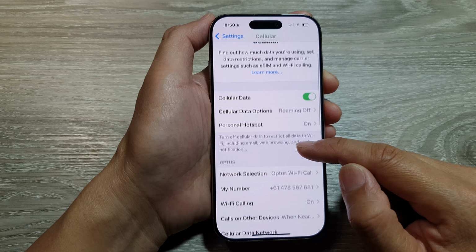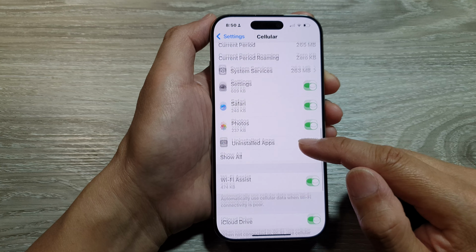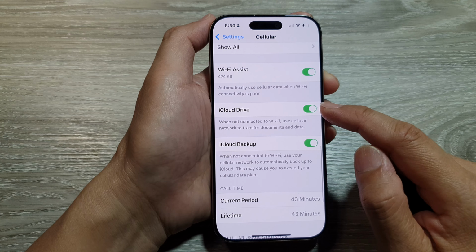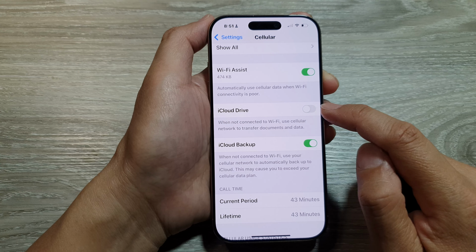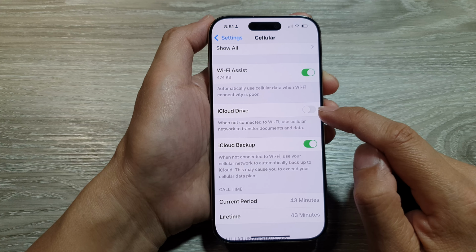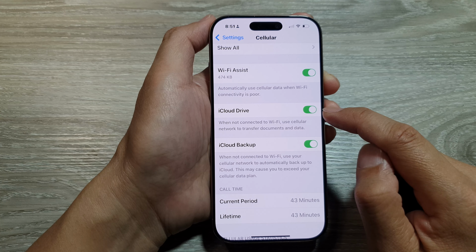Next, go down. So scroll down and then tap on iCloud Drive. Tap on the toggle button to switch it off or turn it on.